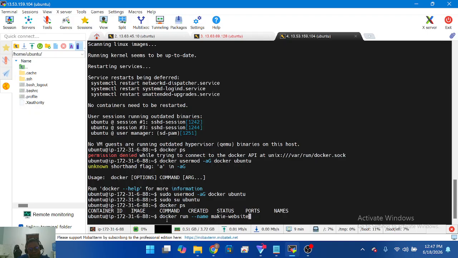The truth is, if we run this command, it's going to give an error message. Do you know why? Because we've not created a network for it to run on. So let us first of all create a network for it to run on.